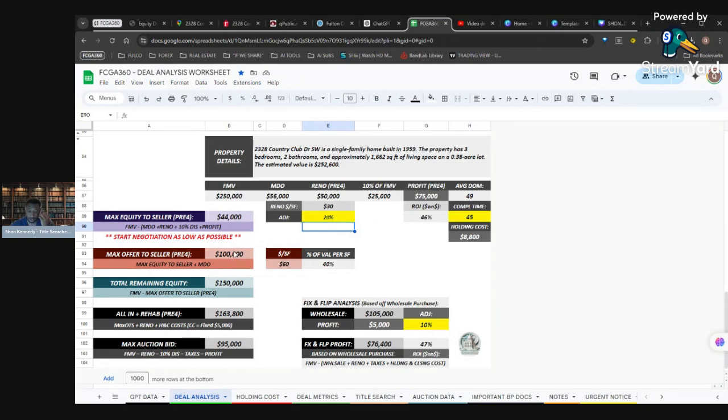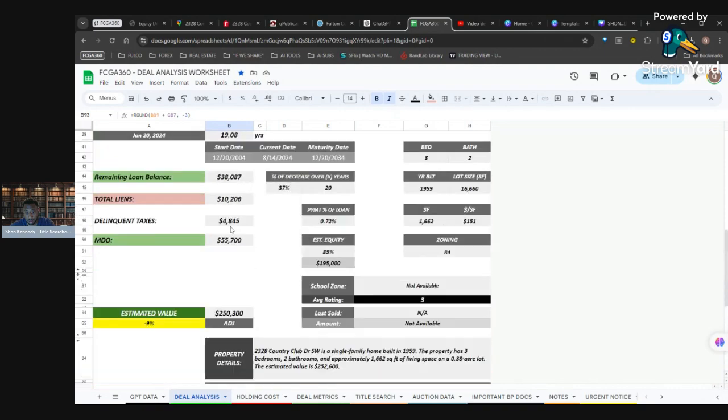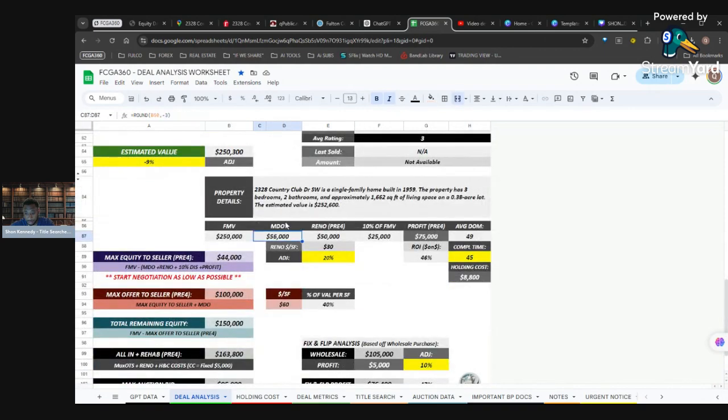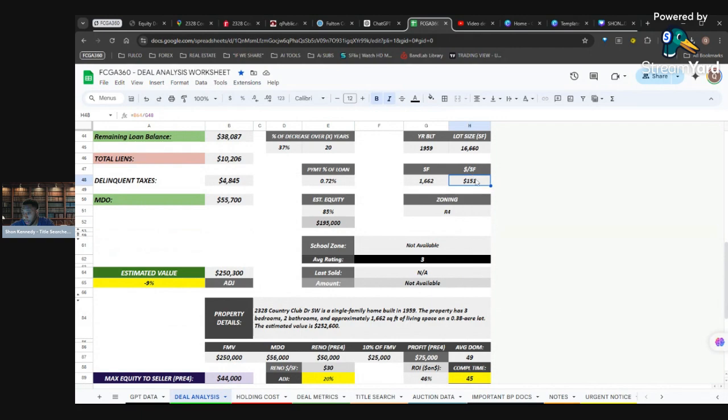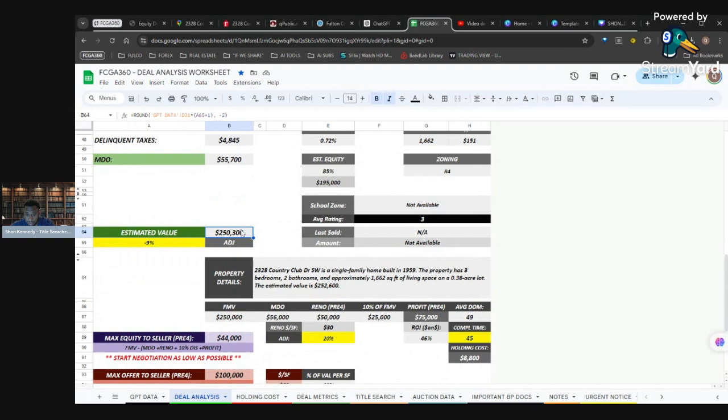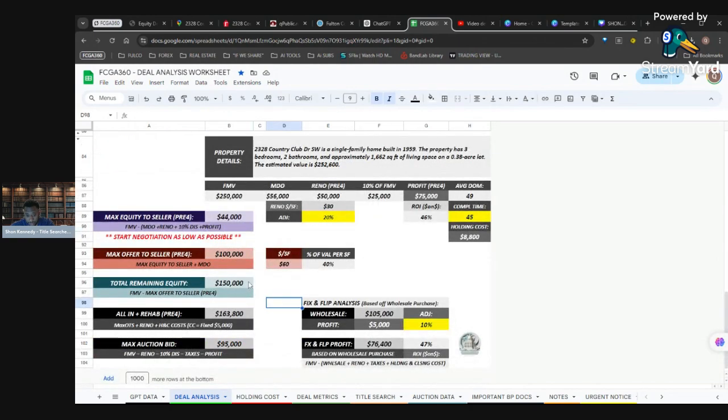We offer the seller $100,000 for the property. $100,000 would basically pay off the minimum debt owed and put $44,000 in their pocket. And we'll be working with the remaining equity of $150,000. Getting it at $100,000, as you can see, is $60 a square foot. That's 40% of the total value per square foot, because we have an estimated value of $150 a square foot based off this number right here, based off the value.